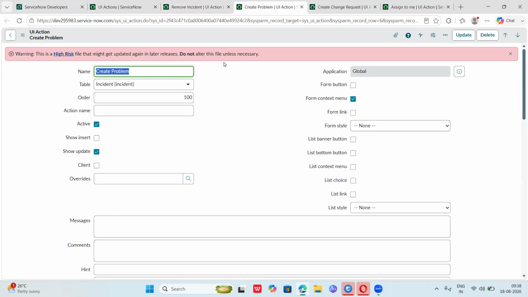See, this is the button name, Create problem, which is available on the incident table. And where is it available? Form context menu. We can place the button in different places. See, these checkboxes are available: Form button, Form context menu, Form link, List banner button, everything. You can place this wherever you want, depending on the customer requirement. So this Create problem was available on the form context menu. And see, it is active.